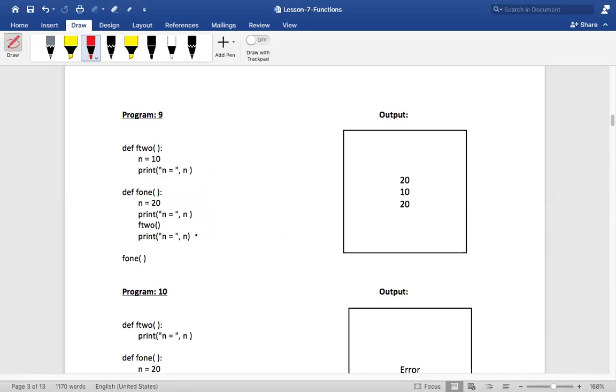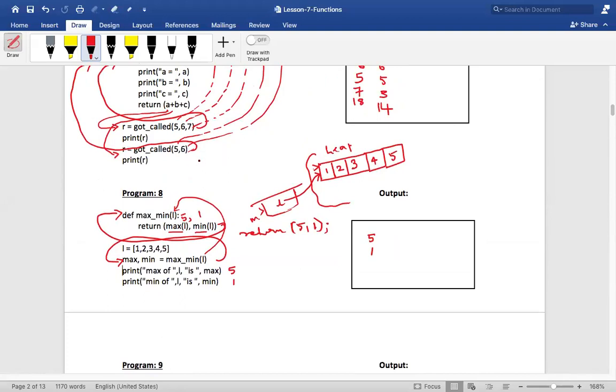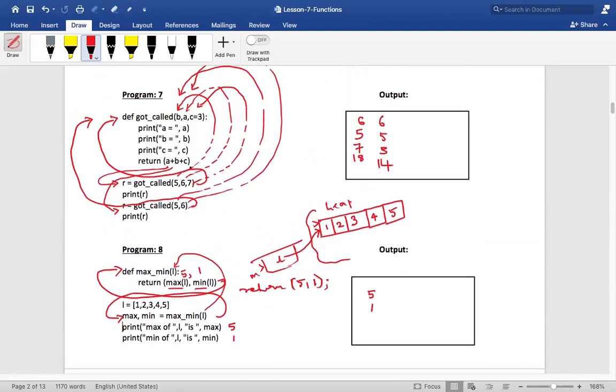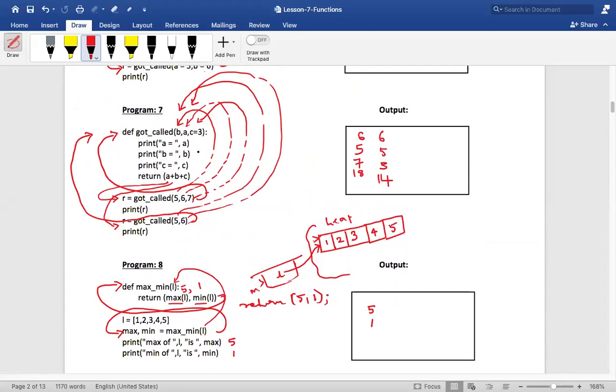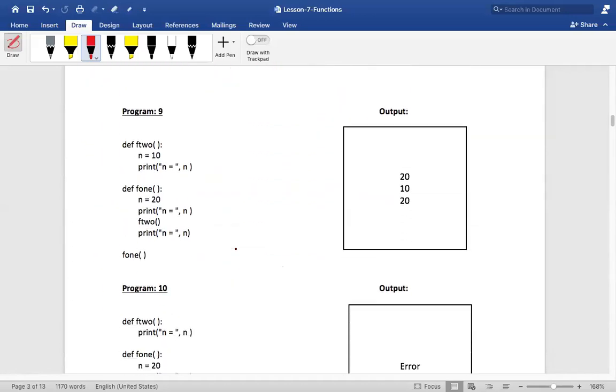Two contexts. There are three contexts: the main context, the context for F1, and the context for F2, isn't it? In all the earlier programs, how many contexts were there? Two. One is the main context, the other is the context for the function which we called. I wrote two diagrams. Similarly, in this program, how many contexts are there?